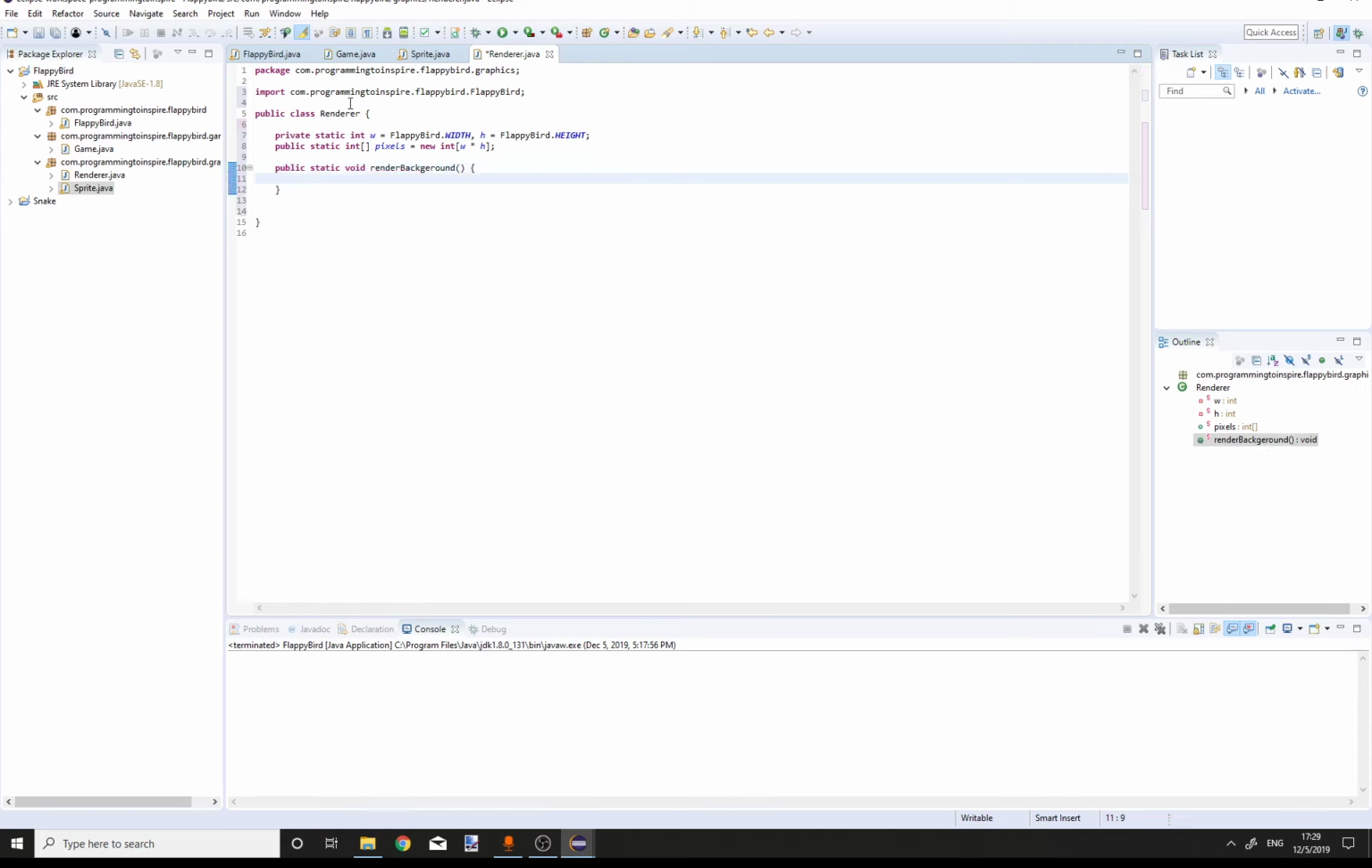This method will render our background. It will be one color, so we can make for int i is equal to 0, i is less than pixels.length, i plus plus, pixels[i] is equal to 0xff6fc5cd. That should be blue color.